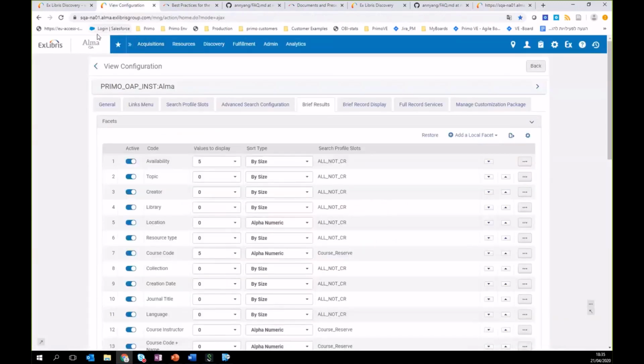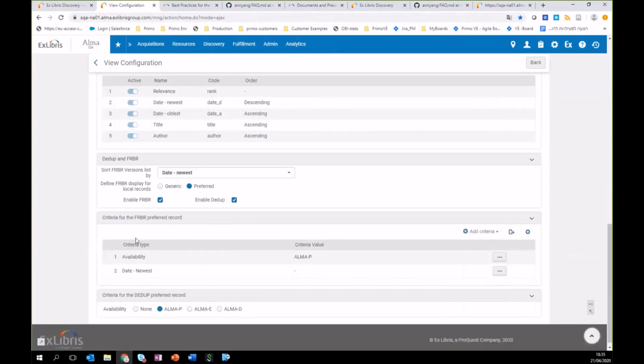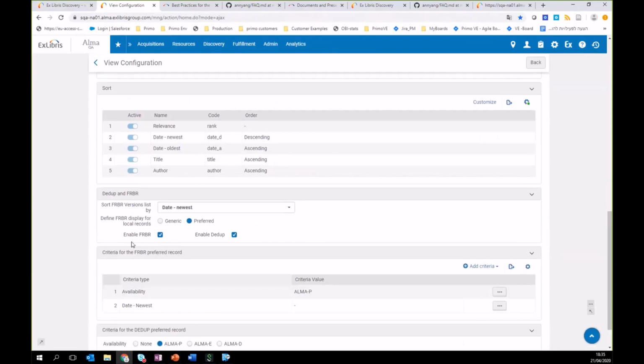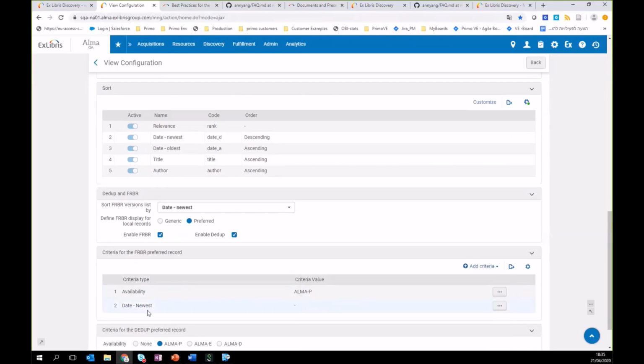I will first show you the configuration. In the view configuration within the brief results, you can see we have the dedupe and FRBR options. When we choose preferred and enable FRBR, we have the criteria for FRBR preferred records. What I've added is the criteria to choose Alma print for the availability, and I also chose the date newest. I could also choose the criteria type of the resource type. And when I'm setting several criteria, the search engine will find the best match from top to bottom.